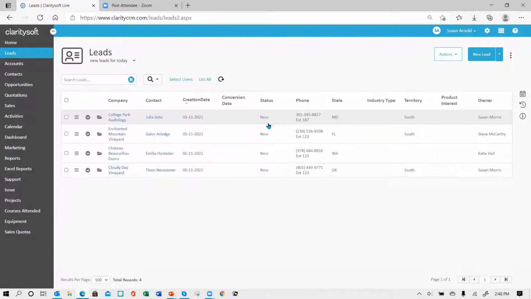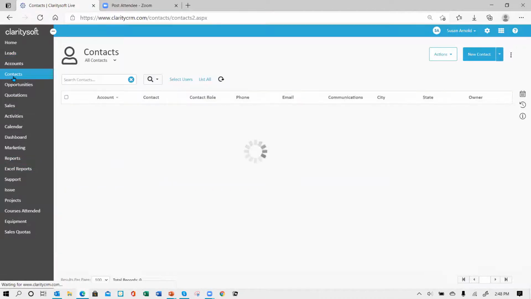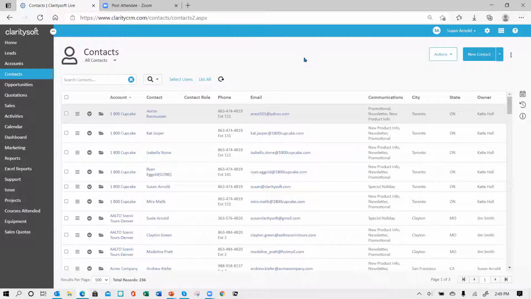Let's see. Let me go back to here. I want to go to contacts. Another option that's under here is create documents.